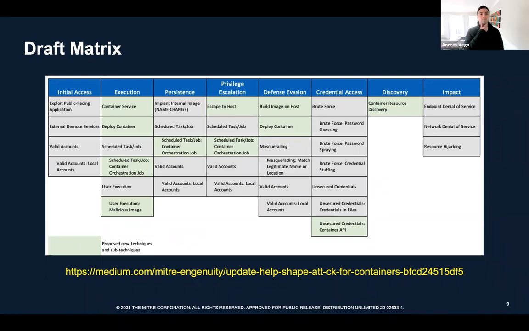Okay, perfect. And at the same time, proposed mitigations, I presume. Yeah, those are always good for sure.